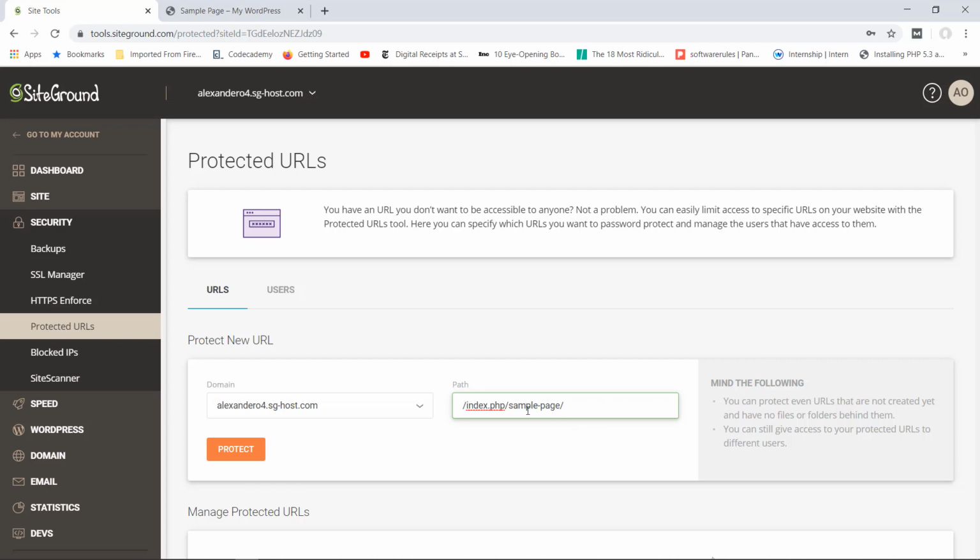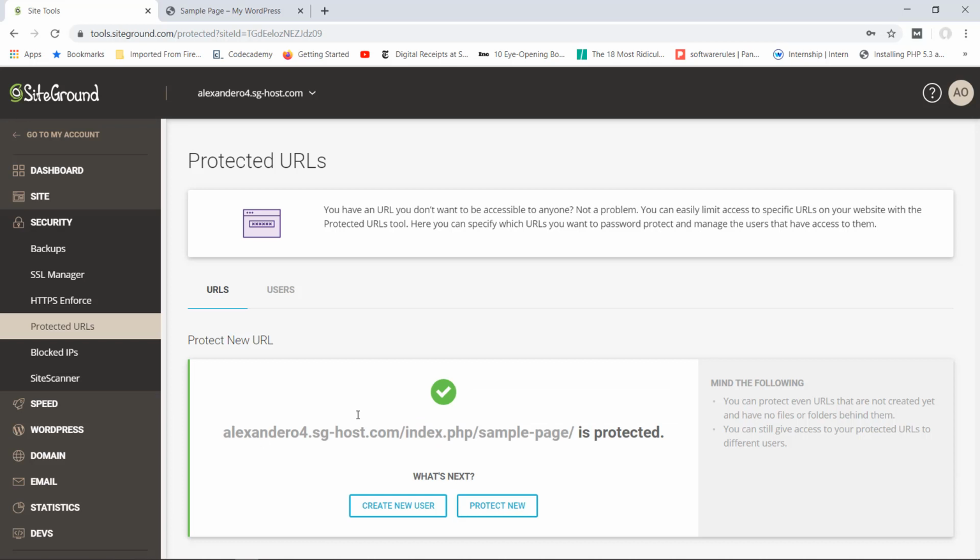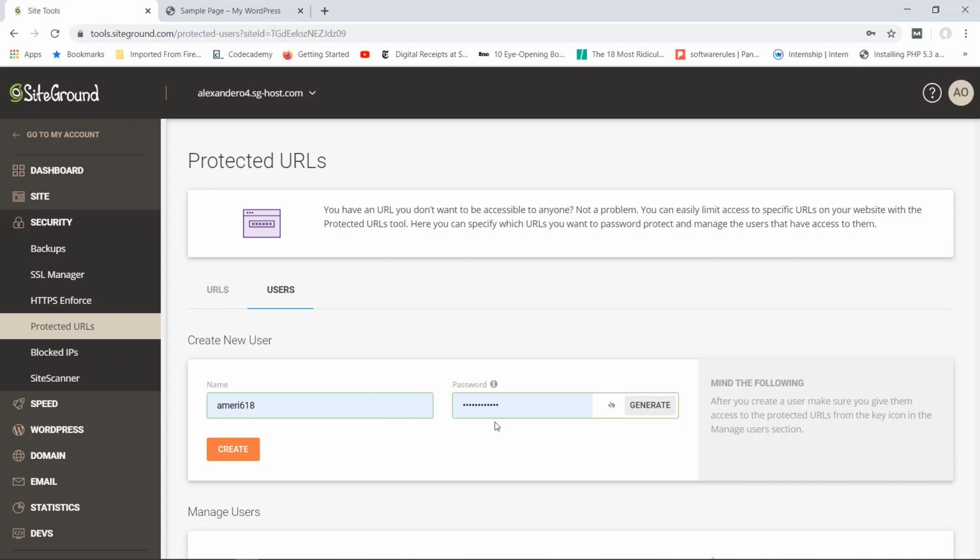Okay, so that's index.php/sample-page. This is the URL I want to protect. I'm going to go ahead now and click on protect. Now I will need to create a user that will have access to this particular URL.